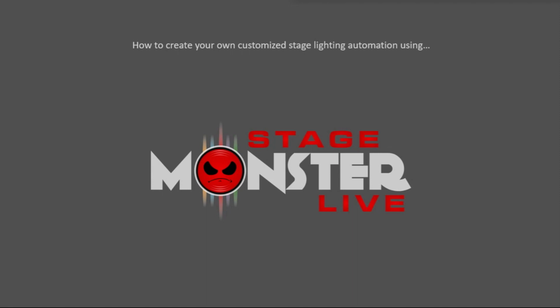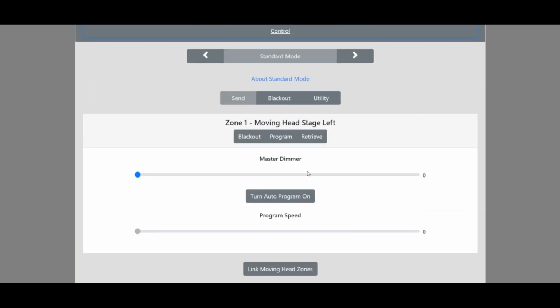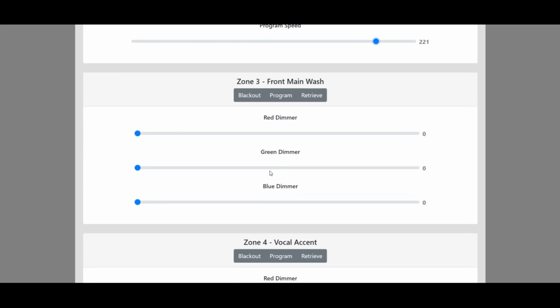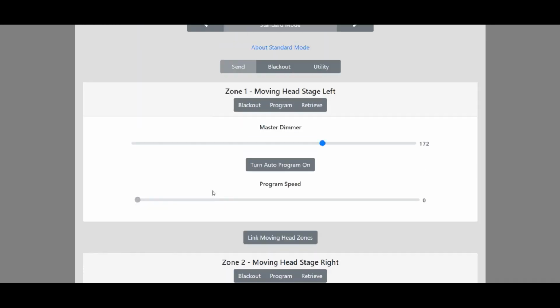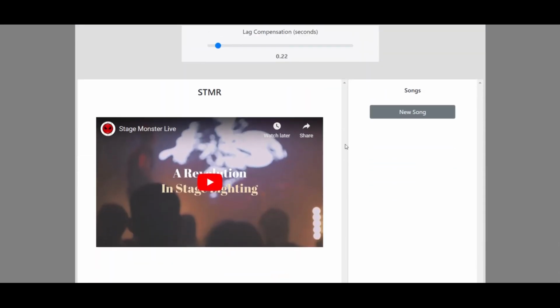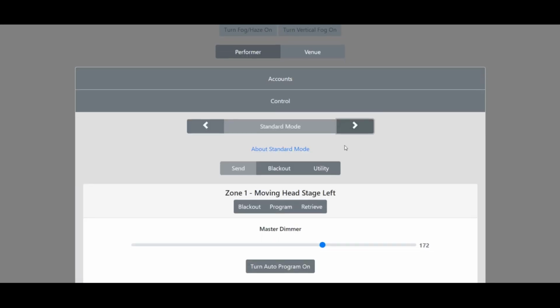Using StageMonster Live. StageMonster Live is a revolutionary new stage lighting control platform that allows you to create stage lighting automations that are customized to your music without having to buy your own equipment and carry it around to all of your shows. After creating your stage lighting automations, you can use them to perform at any music venue that uses the StageMonster Live system.